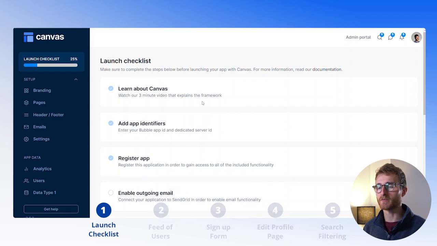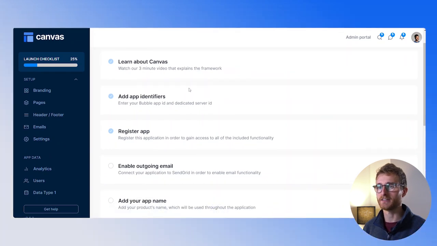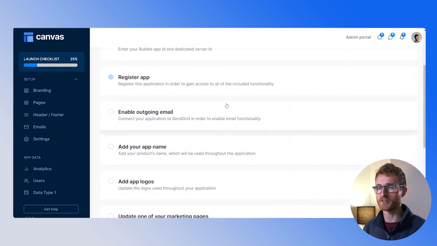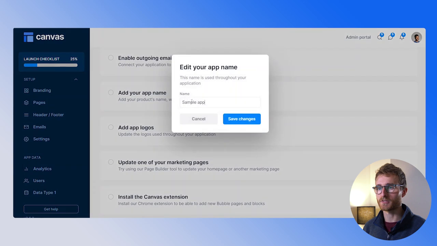So I've already done some of the stuff in the launch checklist, right? You're gonna add your app identifiers, register the app. This is pretty straightforward stuff that you can follow yourself. I'm gonna jump right up to adding the app name.